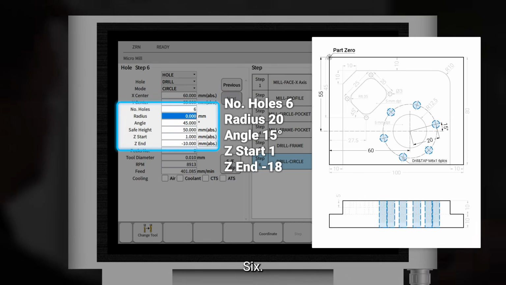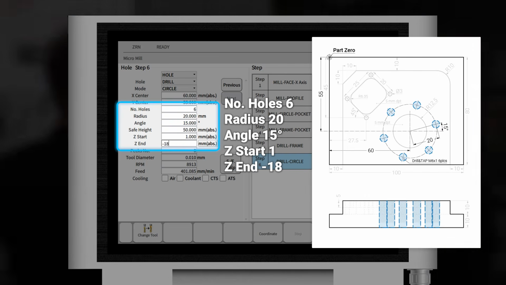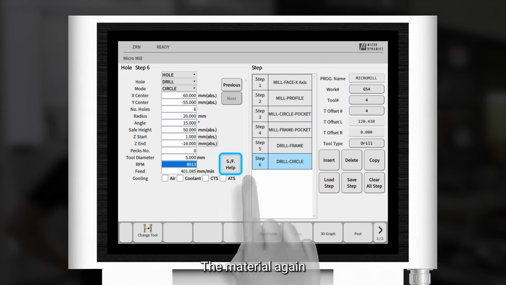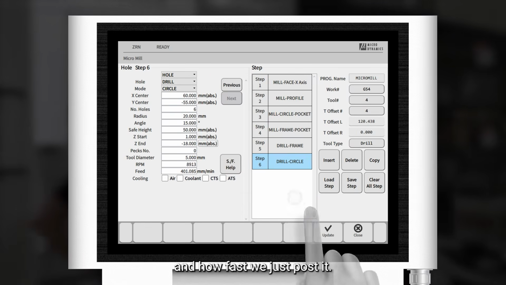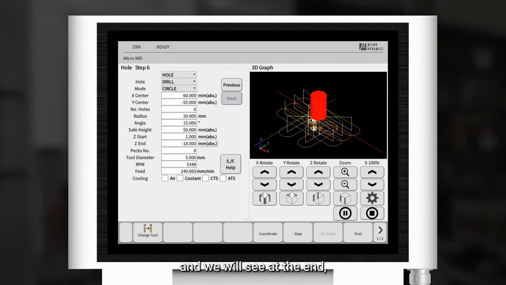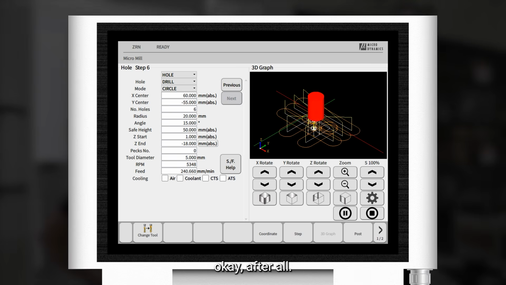The radius, the distance, the depth, the material again, and how fast. We just post it, okay, as another step, and we will see it at the end, okay, after all, so we can continue monitoring our program.